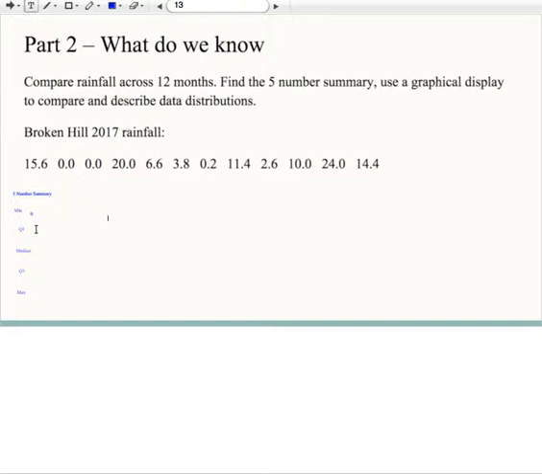What about our Q1? Well, let's actually go with our max. That's probably the easier next one to pick out. What's the maximum value in this data set here? 24. Right, perfect. So we can write in 24. That's the maximum value.